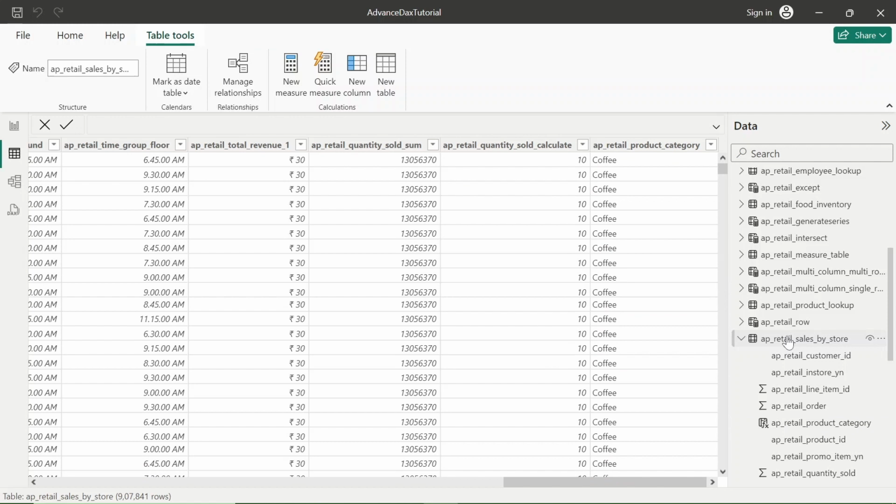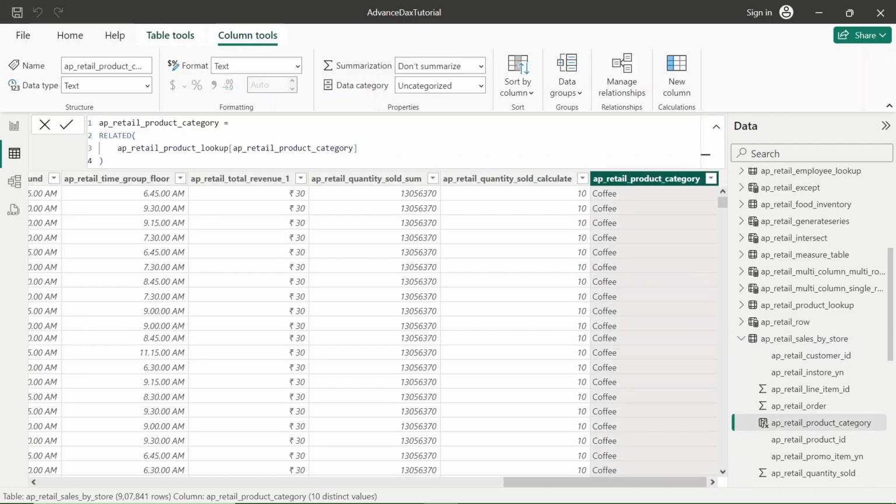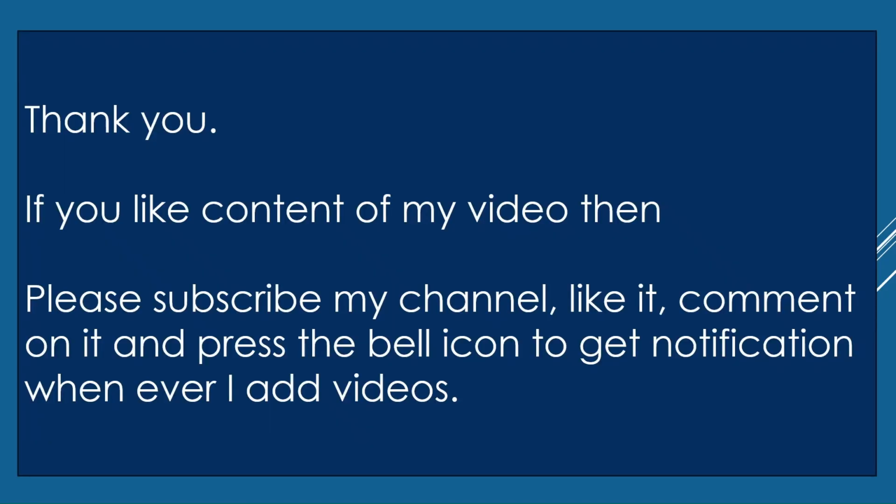There is a relationship between AP sales by store and AP product lookup. The relationship is a one to many relationship. That's why we have used the related function to fetch the value from the AP retail product lookup table. So in this video, we have seen how we can use the related function in Power BI. Let's go to the PPT.